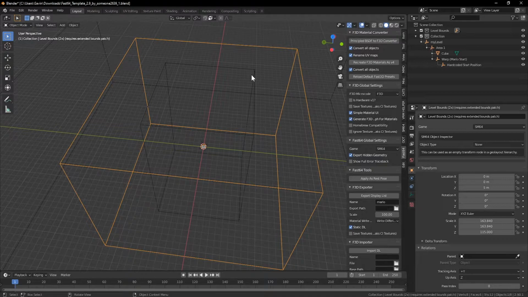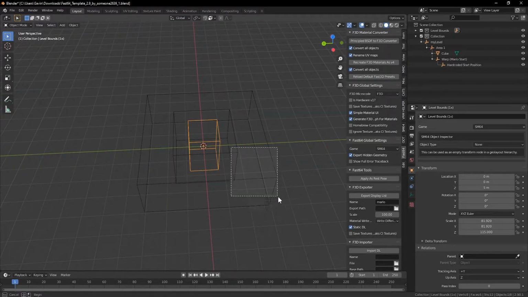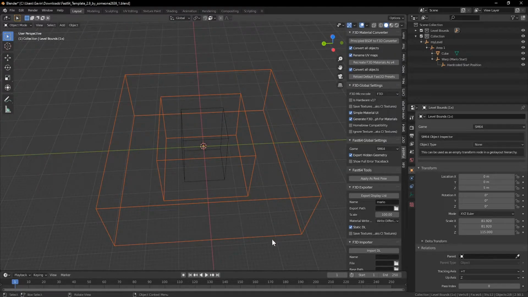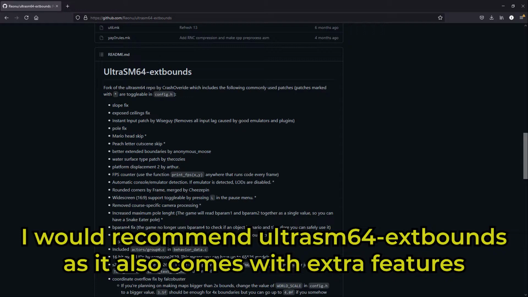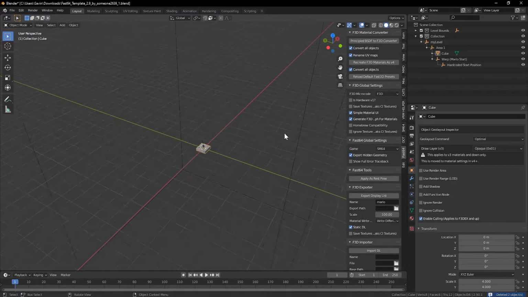First off, these giant boxes in space represent the max level size, the first one being default SM64 and the others being available if you use a version with the extended bounds patch. You can get that either by patching yourself or using Ultra SM64 extended bounds. For this tutorial, we will be using an unpatched version of the SM64 ROM so we can remove these extended bounds to simplify the scene.